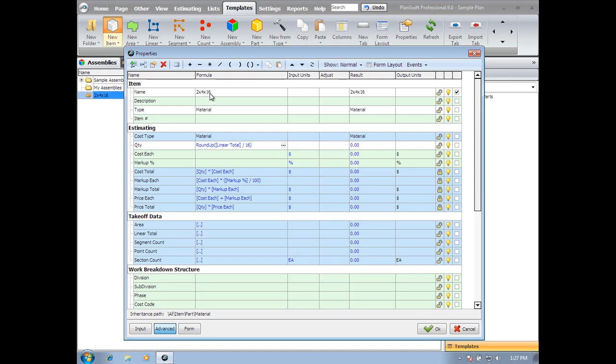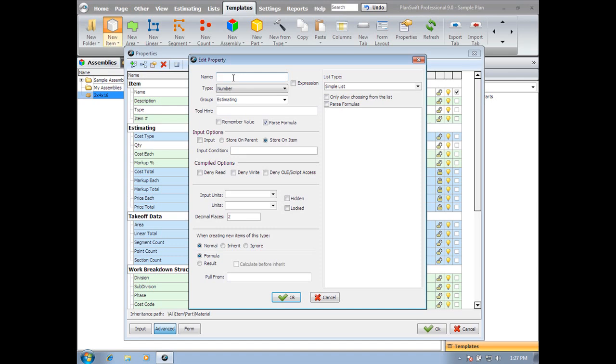That would be getting into having different input items. Maybe I want to be prompted for what length of 2x4 this is. I would add a property, and you're not limited to how many properties you can add. I could add a property for this 2x4 called length. The property type is going to be a number.